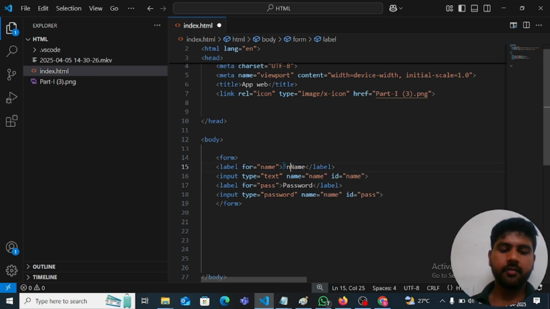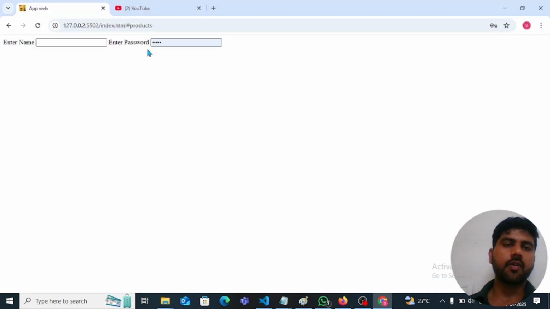I'll reframe this to "enter name", so that from that you can make it clear. And here also I will ask the user to enter name. So I'll go back to the live server. You can see that "enter name" and "enter password". It won't make much difference from without labels and with labels.